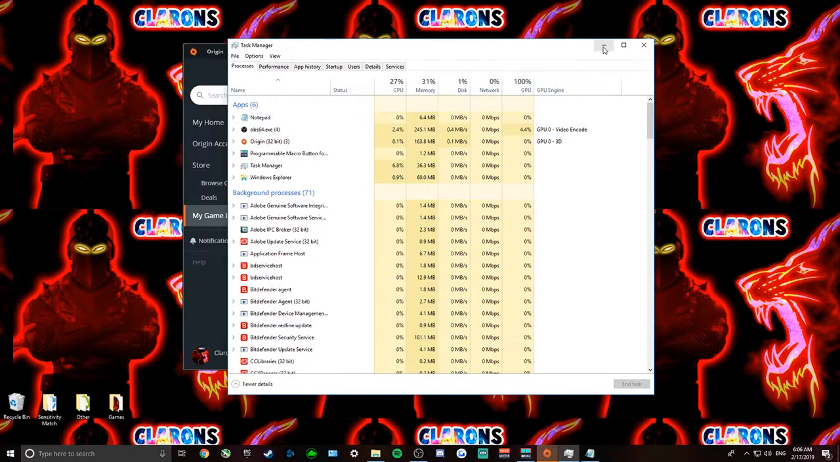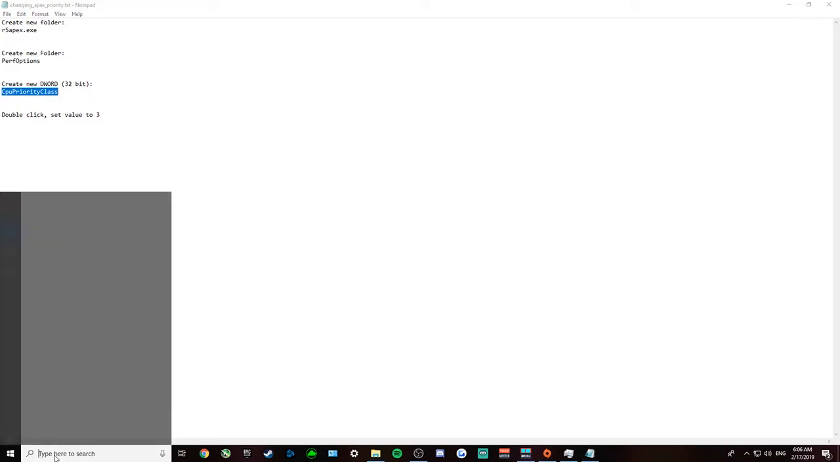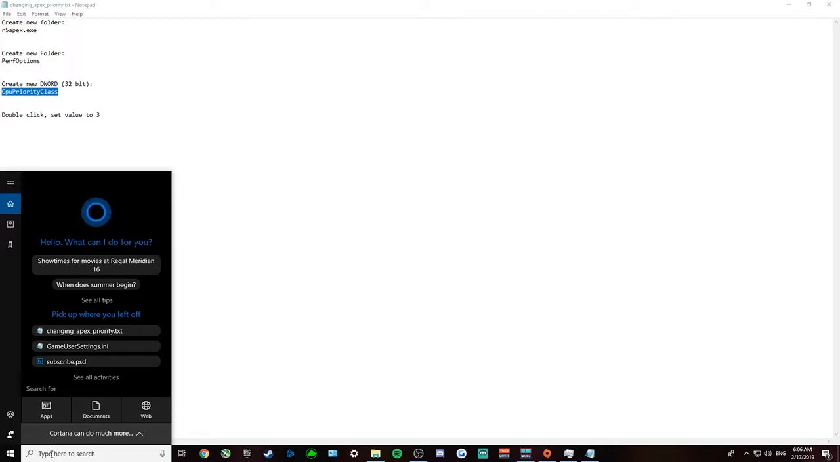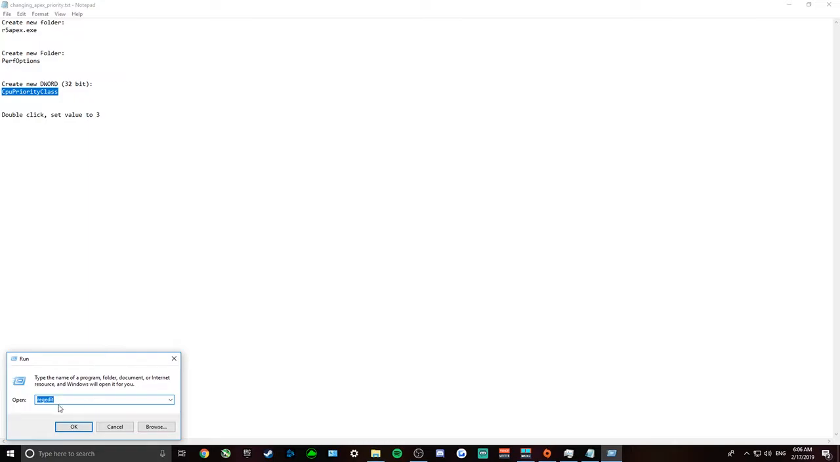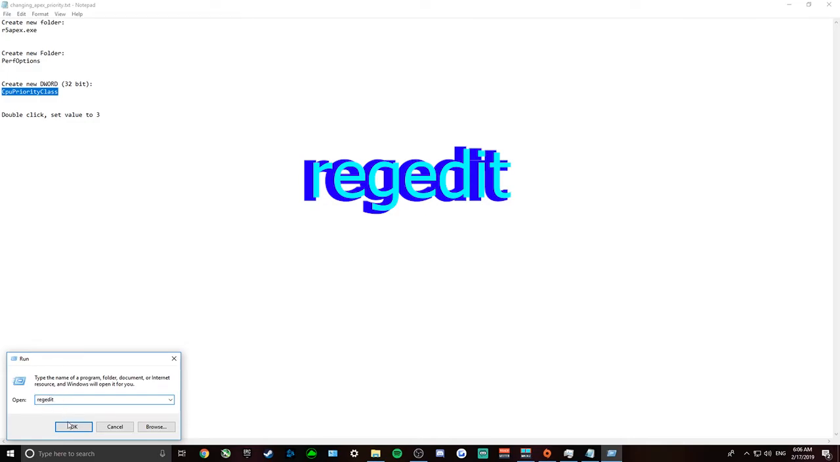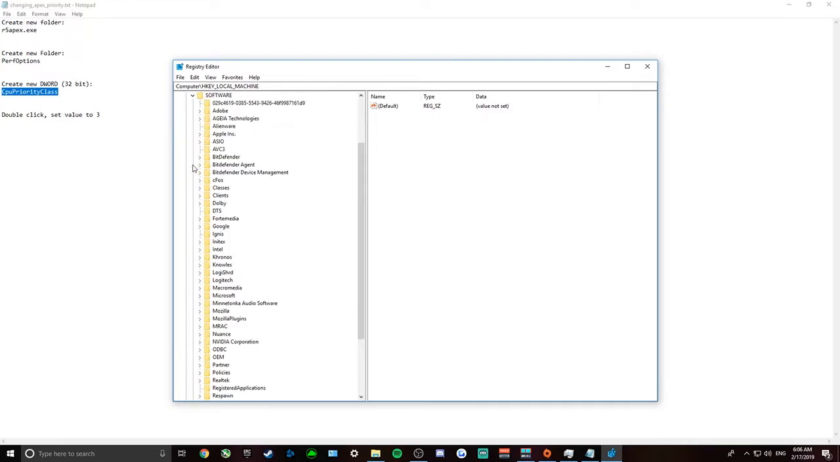I want you guys to go to the search bar here on your computer and type run and hit the desktop app. Then you want to type regedit, and we're going to hit OK. Something's going to pop up. You're going to click yes. And then you want to go here to HKEY_LOCAL_MACHINE, and you want to hit the down arrow, and then you just want to go to Software right here.